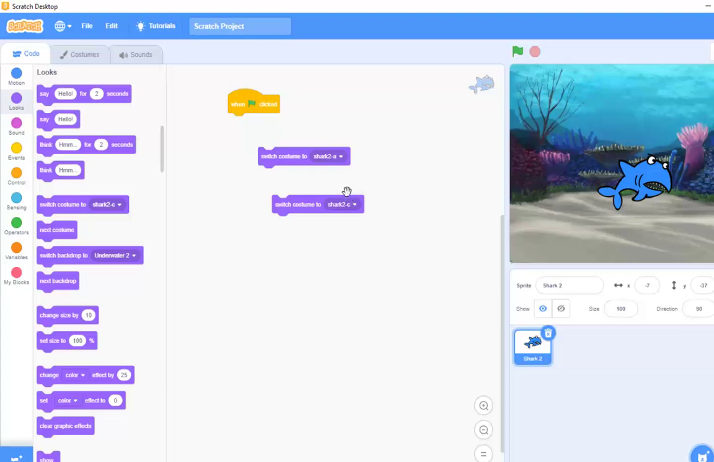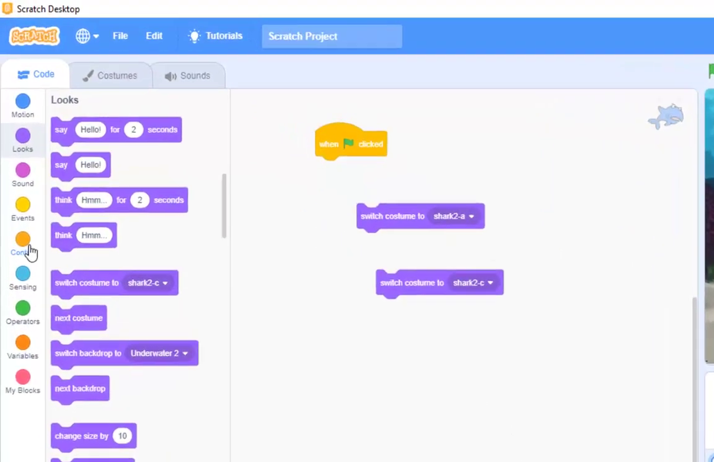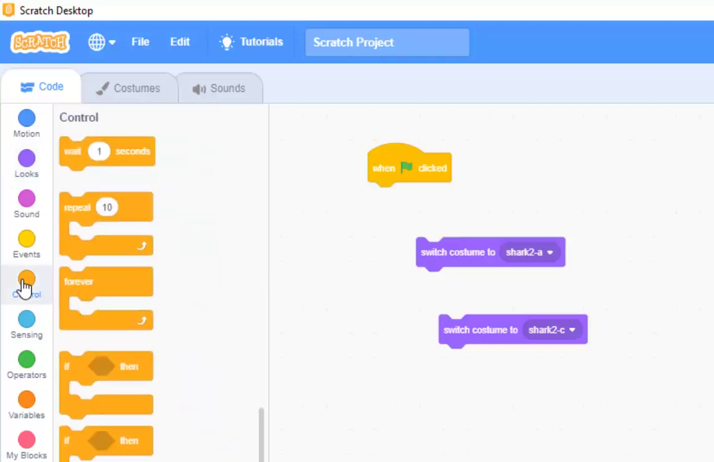But here's the thing. You need to have a little bit of a delay between the 2 of them. So we need another block, and this can be found in control, there it is. That is the block at the top here, wait 1 second. Now you can have fractions of a second. You can put 0.1 if you wanted to, that's like a tenth of a second. But what I want you to do is the following.